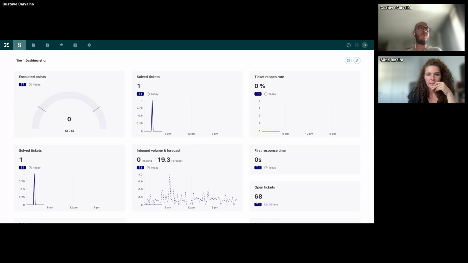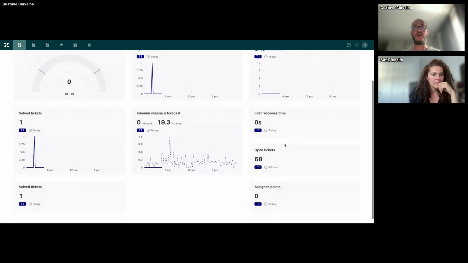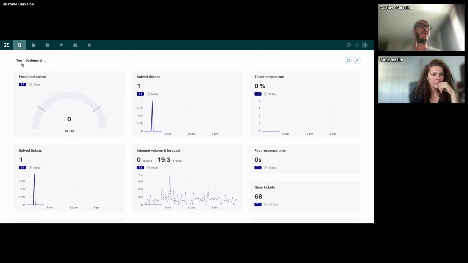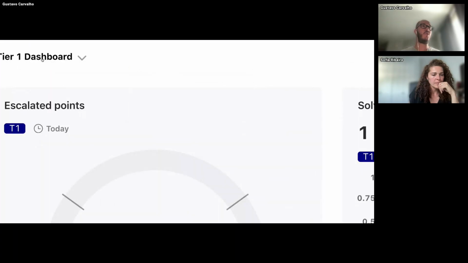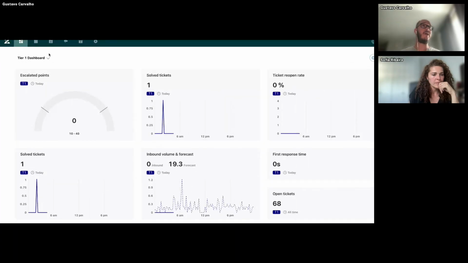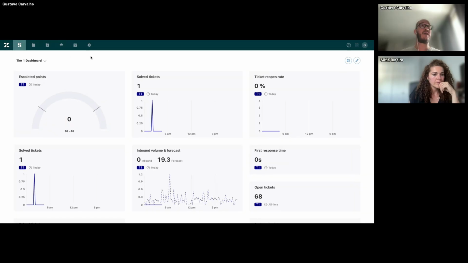A tip that I would have, maybe you could create a dashboard per workstream. As you can see here, we have tier 1 for all the widgets here. And here you have the tier 1 context. So that would be a way to aggregate data in a way that makes more sense to you.